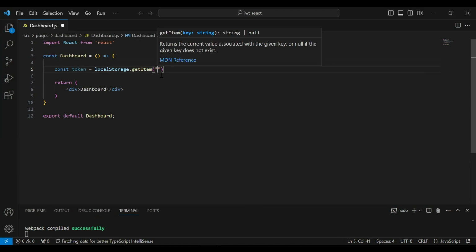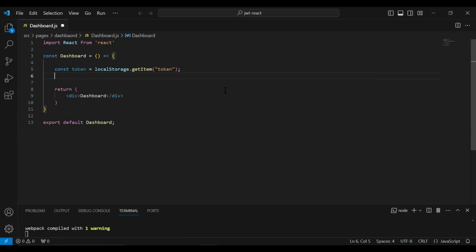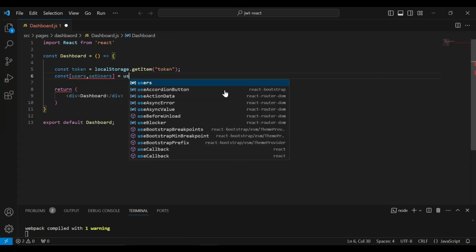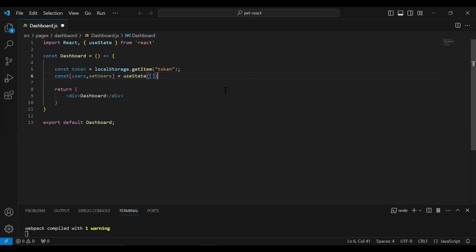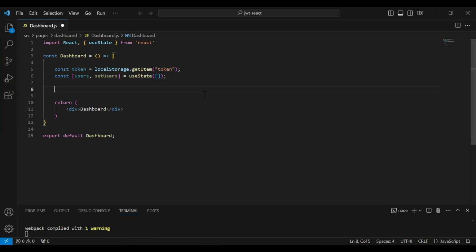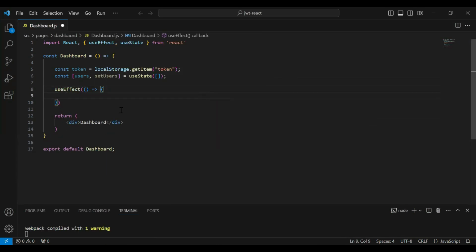In the code, we need to add here the key, that is a token. Let me declare here the useState, that is users. Let me add here the useEffect method. Inside the useEffect, I'm going to create a new method, that is fetchUsers. It will be an arrow function.